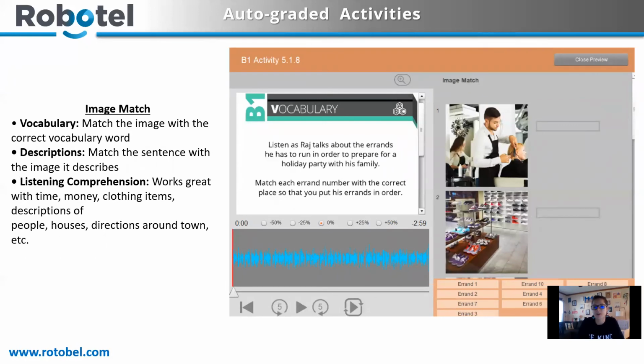Image match is kind of similar, but this time you're working with images, which is great for your visual learners. Vocabulary words: match images with the correct vocabulary word. Descriptions: which sentence that they hear describes the picture that you see, and so forth.